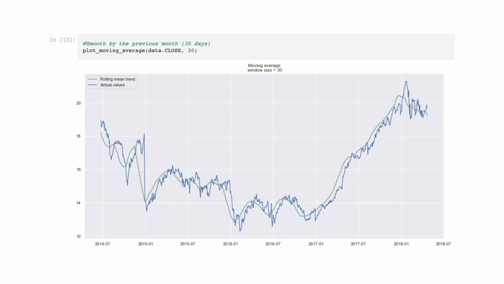This code calls a function named plot_moving_average and passes 2 arguments to it, data.close and 30. The function plot_moving_average calculates the moving average of the data.close values over a period of 30 days. It then plots the moving average on a graph. This graph helps in visualizing the trend or pattern of the data.close values over time.